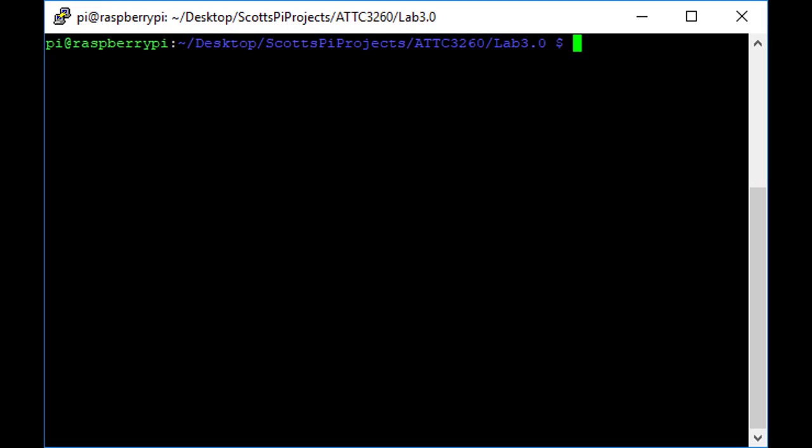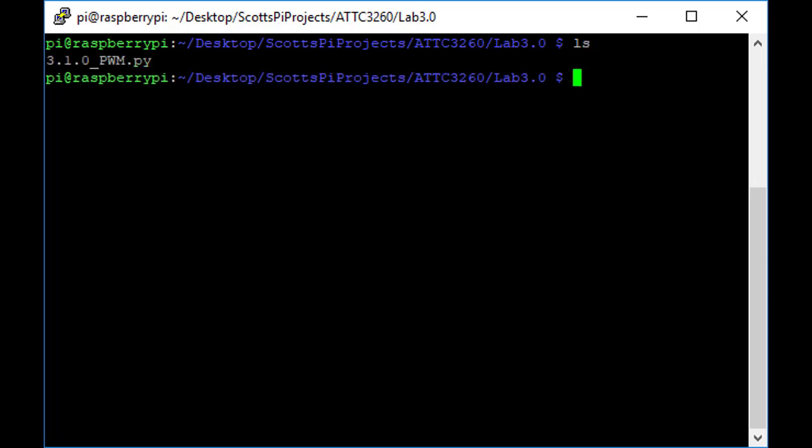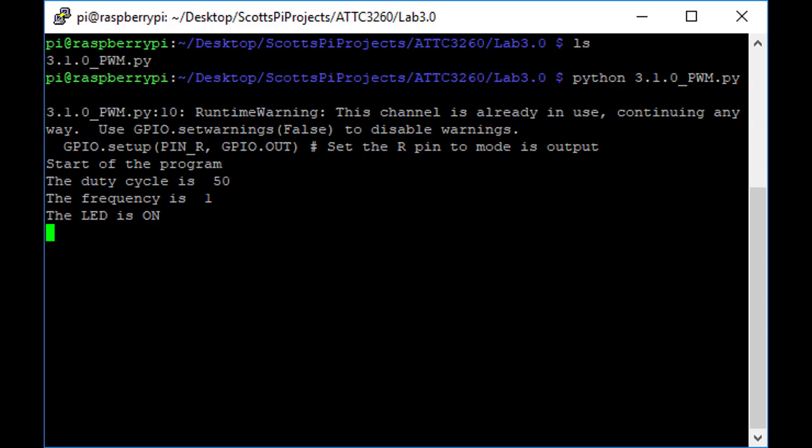Navigate back to the terminal, and if you're not already there, navigate to the ATTC 3260 folder, and we will be working within lab 3.0. If I do an ls, the lab that I will be running is 3.1.0. So I will now issue the command python 3.1, and then I should be able to push tab. When I press the enter key, depending on how I ran the code previously, you may get this runtime warning, but it's simply a warning and it should run okay.